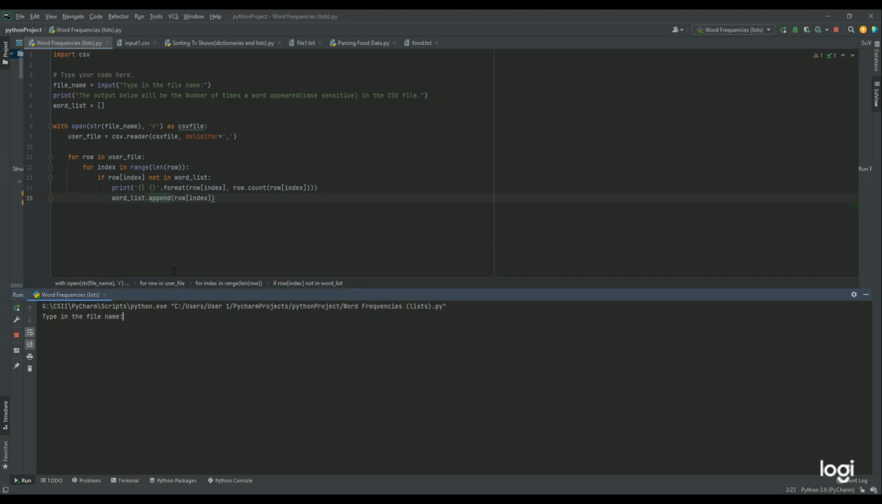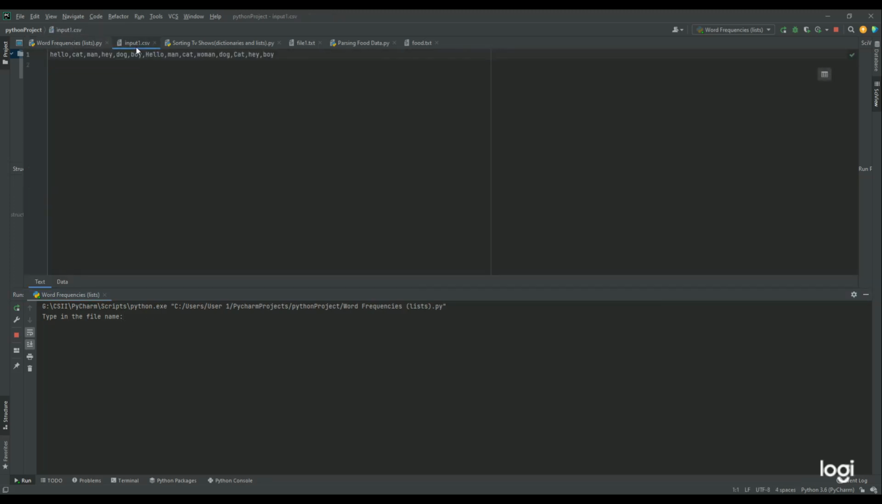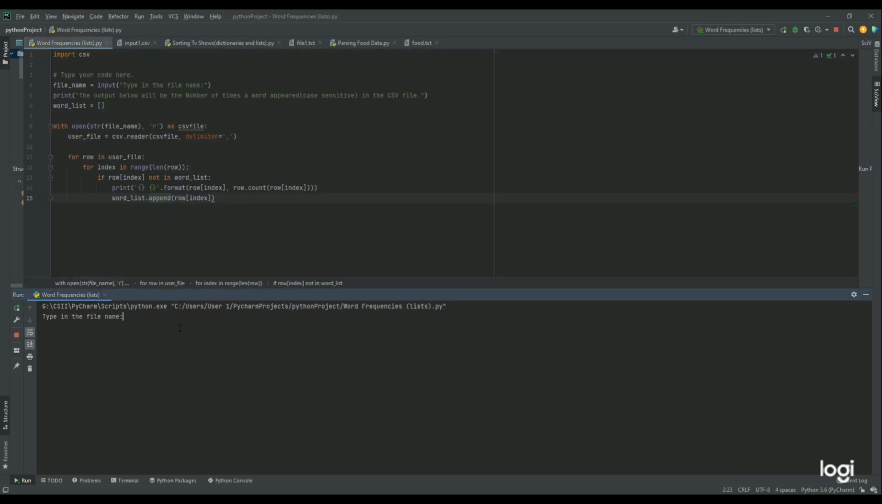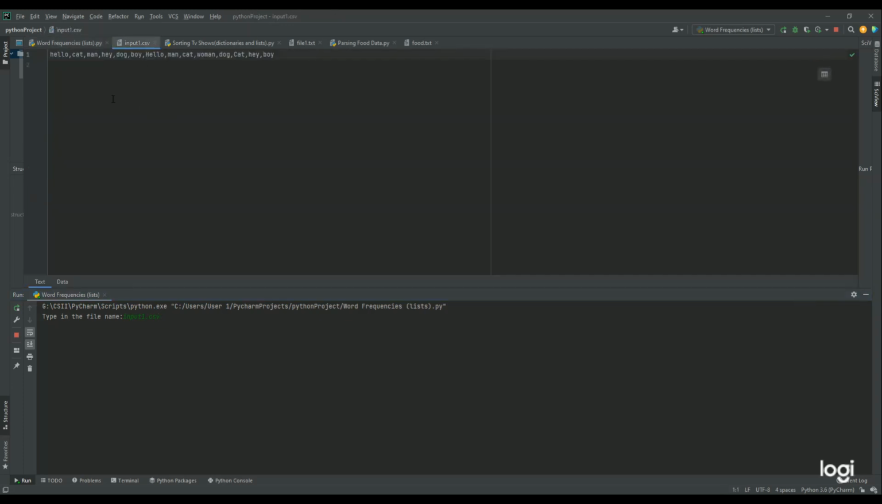So we'll type the file name. The file name that we will use is input1.csv, which is shown right here. So I'll put input1.csv, and as you can see, I'll show you guys the CSV file, every word is separated by just a comma, and we do have the same words, just that one is all lowercase letters, the other one is one uppercase followed by lowercase. So those words are considered different words just because it is case sensitive.